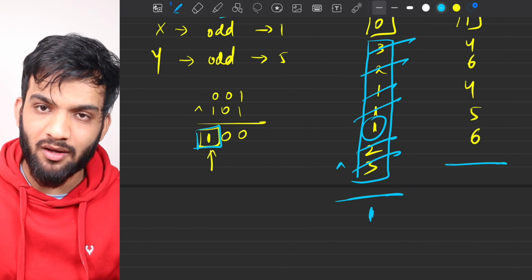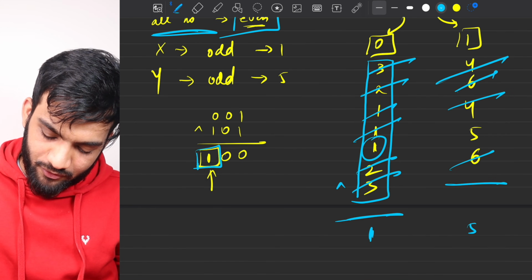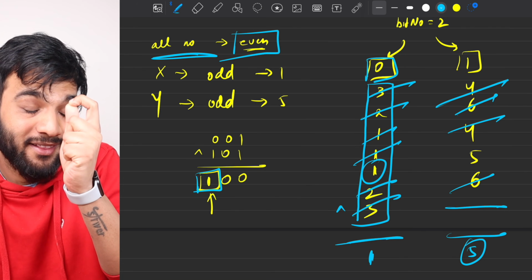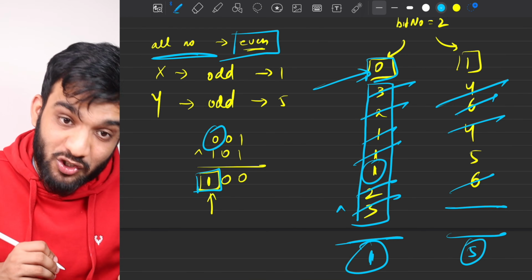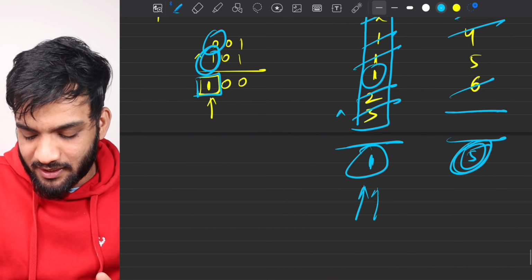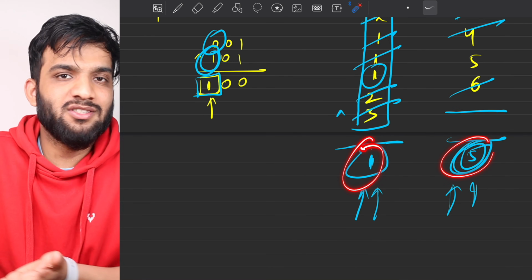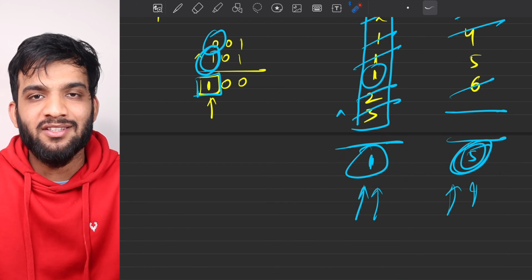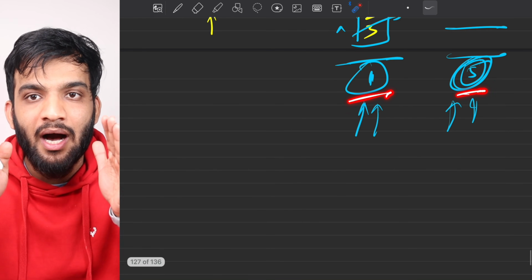Amazing. Over here, all numbers are even. 4 will cut off with 4. 6 will cut off with 6. 5. Amazing. So I know there's only one guy left, one which is part of the 0 club. There's one guy which is 5, which is part of the 1 club. And these are bound to be the repeating and missing numbers. But I'm not sure whether 1 is the repeating or 5 is the missing. I am not sure. But I'm sure that 1 and 5 are my answers. I just have to figure out which is x and which is y.